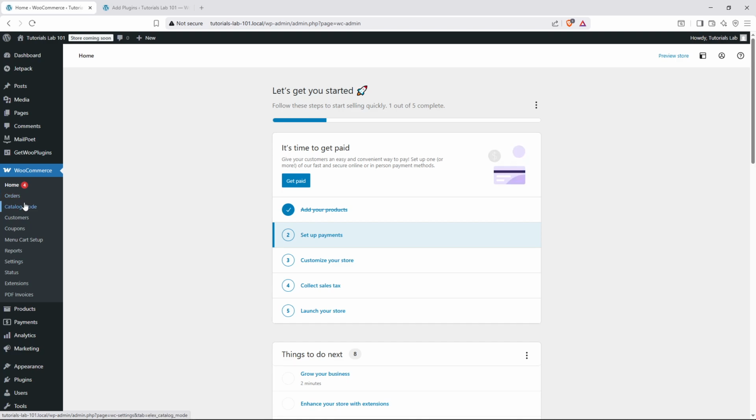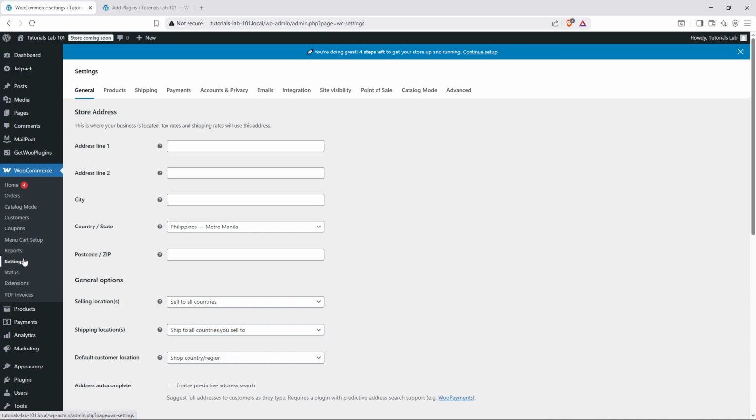From the expanded options that appear under WooCommerce, click on Settings. This will direct you to your WooCommerce settings page, which is the control center for customizing how your store operates. Take a moment to look at the top part of your settings page. You'll notice several tabs there, each dedicated to different aspects of your store's functionality.